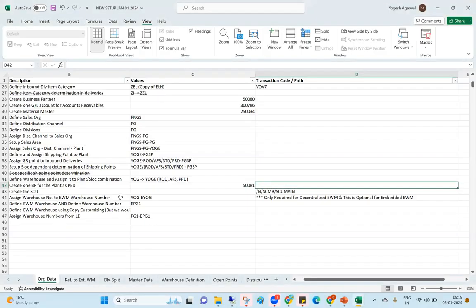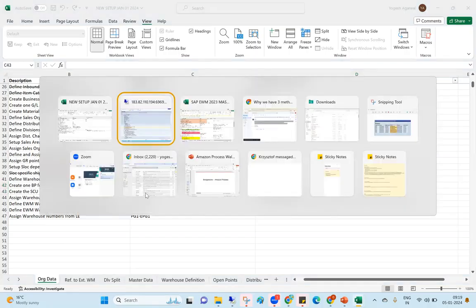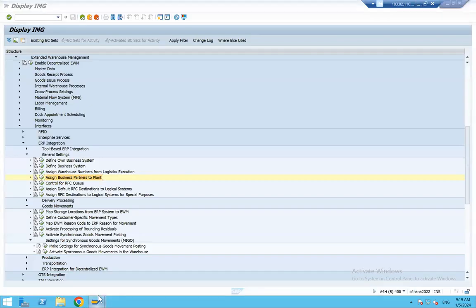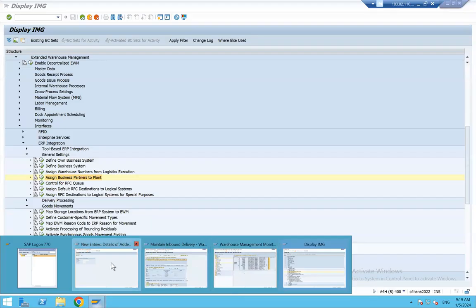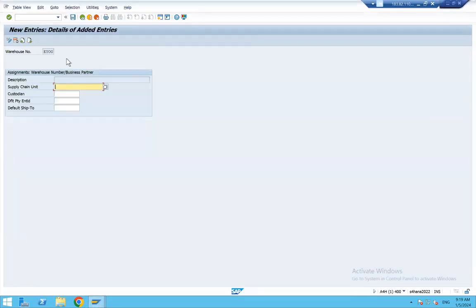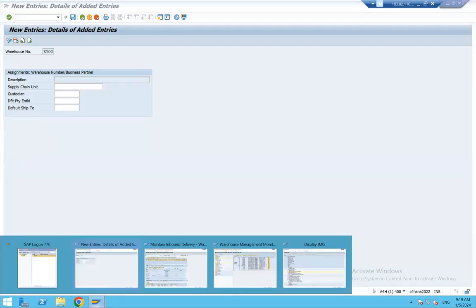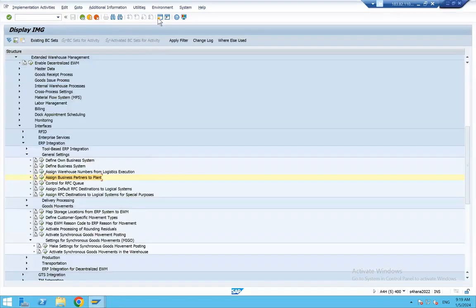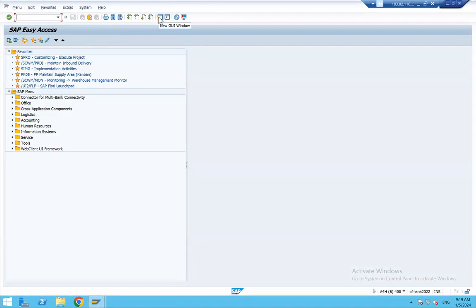Now we were trying to create the supply chain unit. Let us continue. So what is a supply chain unit? Basically, in EWM, for the warehouse number that we created, we just gave the description, but nowhere do we specify the address or other details. That you do when you create the supply chain unit. Geographical attributes, SCU main.